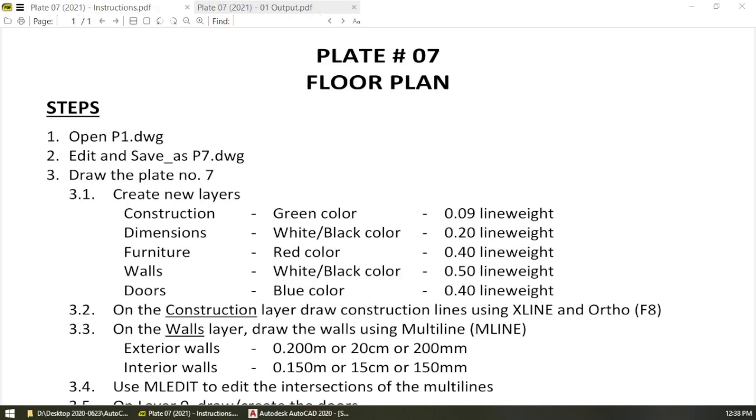Steps for drawing this. First thing we do is open our plate number 1, P1, then edit the title block, save as P7.dwg. Then we draw our drawing. Our drawing has 5 layers: construction, dimension, furniture, walls, and doors. Each has different properties: green, white, red, white, blue, and different line weights.